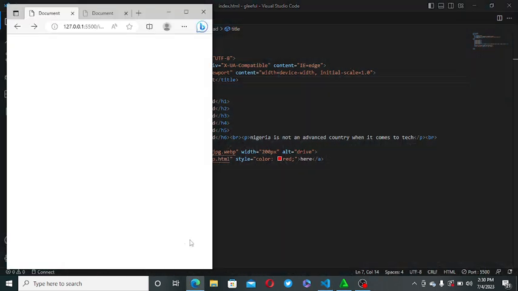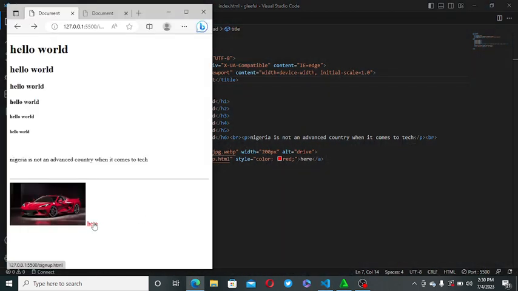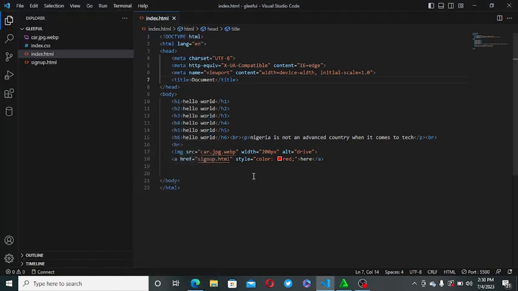So just watch. I know it now has the red color here. So what if I want to remove the line at the bottom? You use what we call text decorations. So I'll come by saying text decorations.